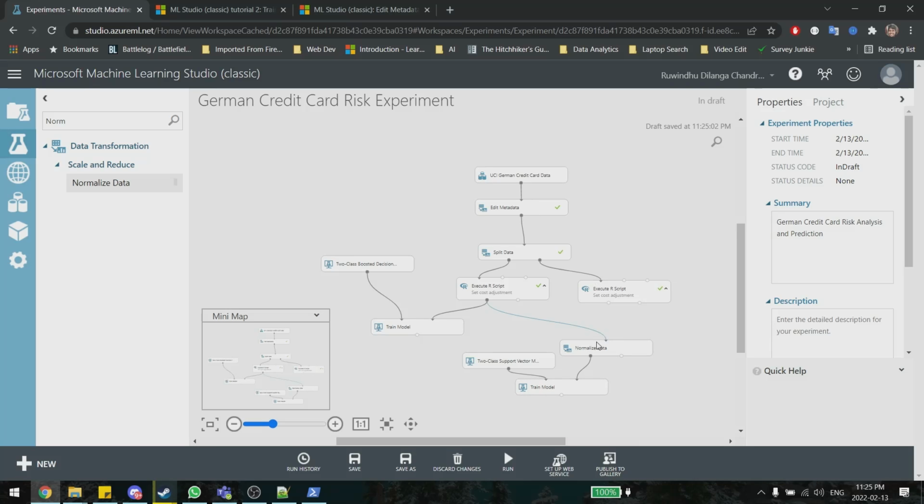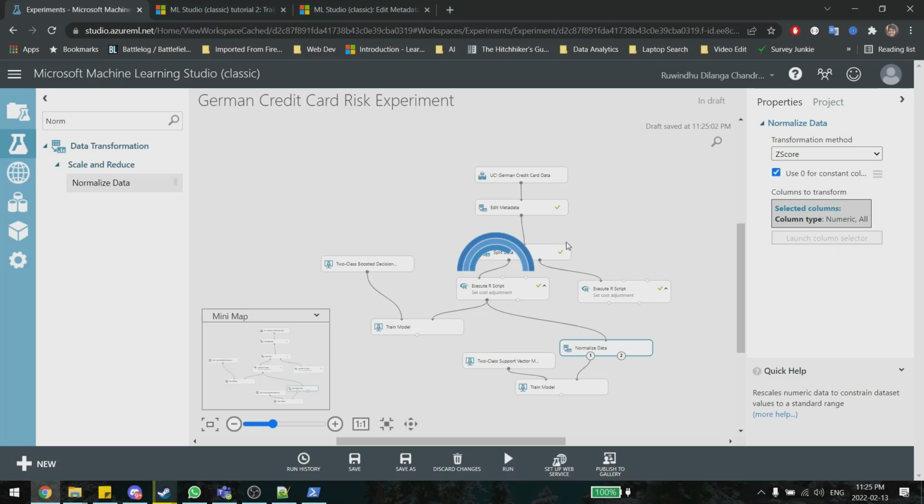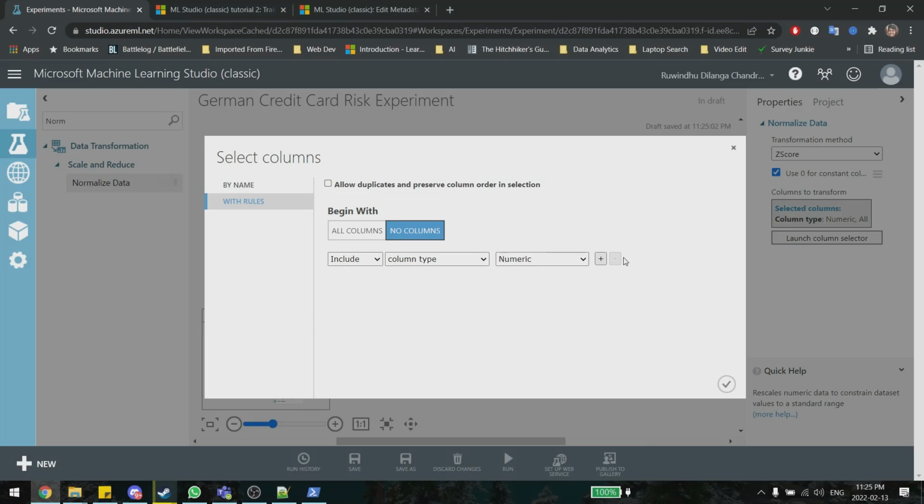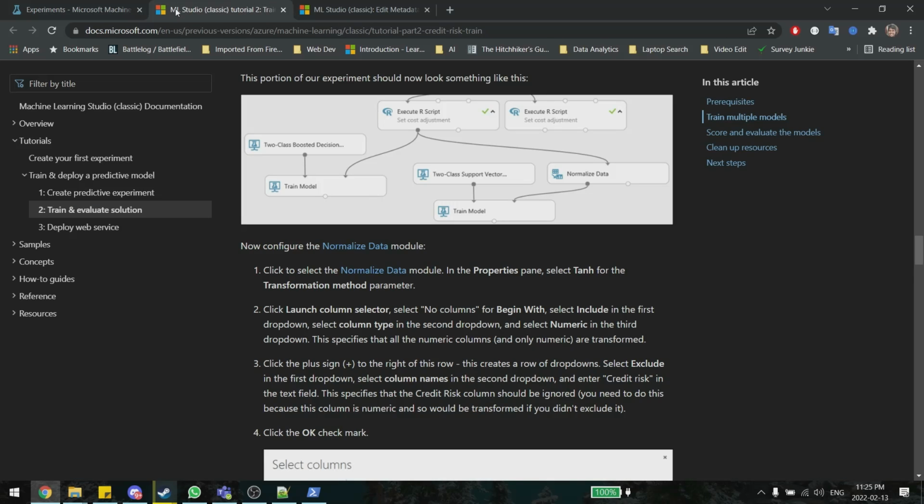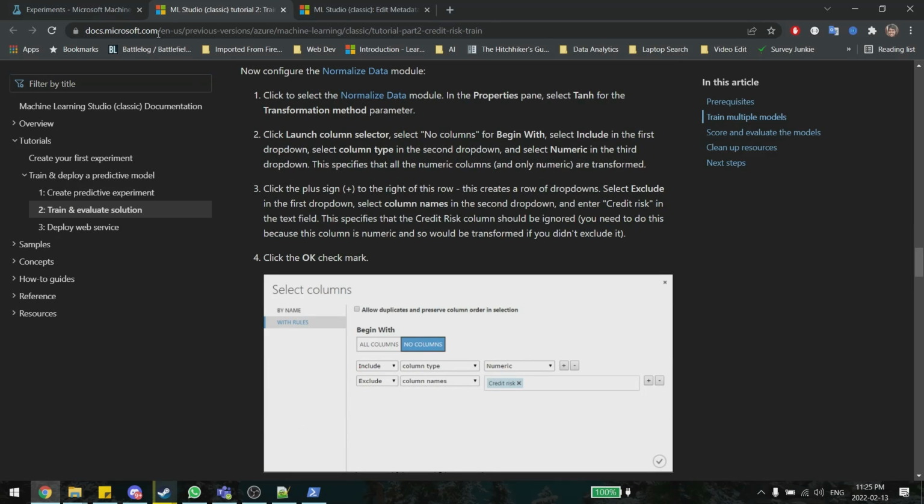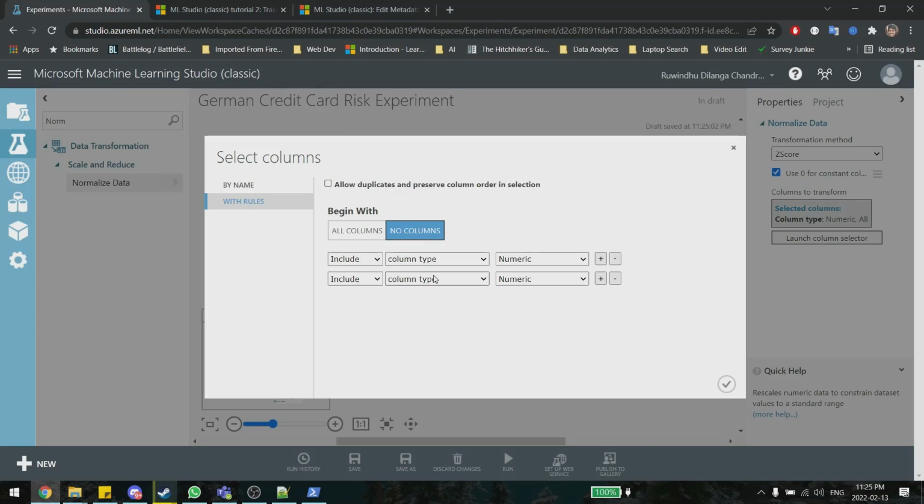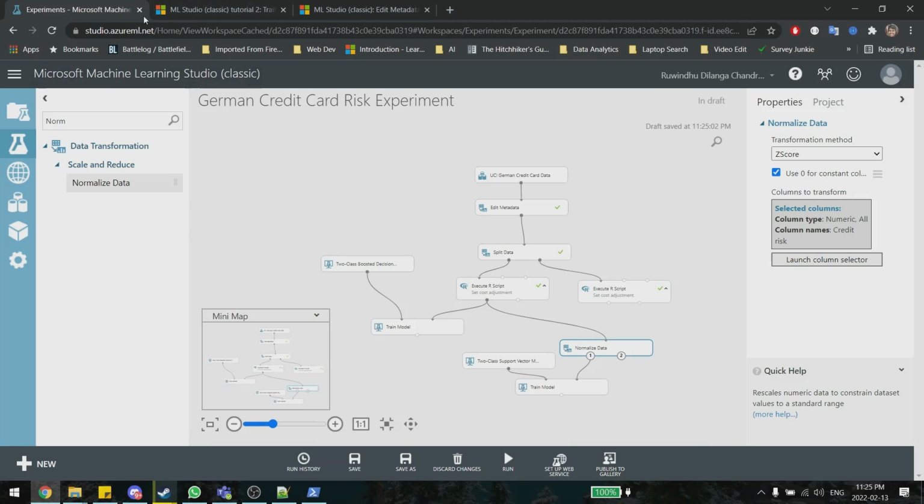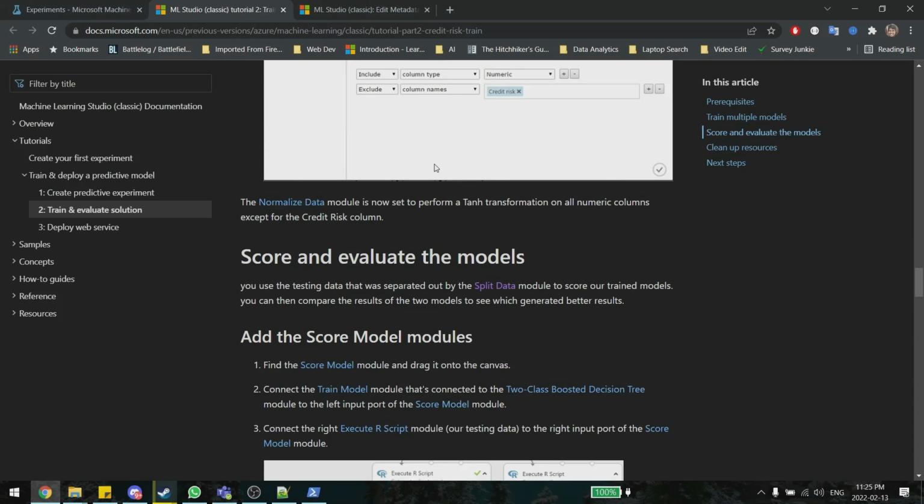With this, we can normalize the data. I made a few errors. Add type, numeric. The first one should be column names. It should be credit risk. Okay.